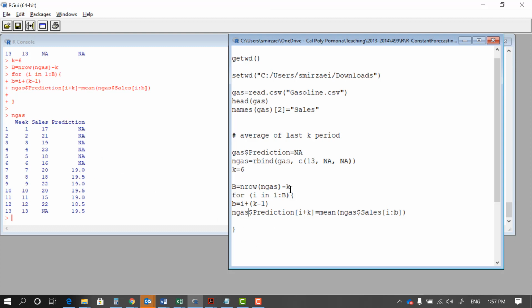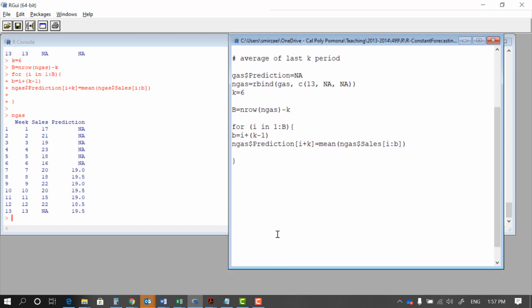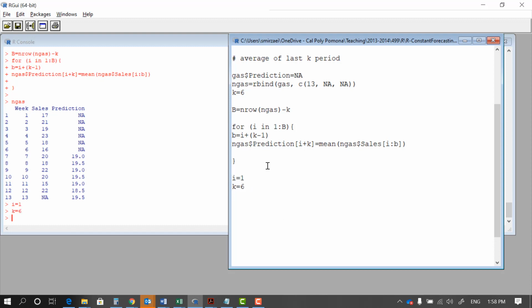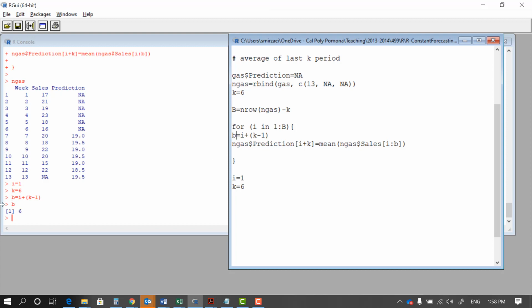Now to understand this for loop, let's do an exercise. So let's put one value for I so you understand. So I in this example goes from 1 through B. So if I put I equal to 1, what happens? And you know that k is equal to 6, right? So I execute these 2 lines and see what happens. So when I is 1 and k is equal to 6, this value becomes what? I execute B, and I see the B value is 6.